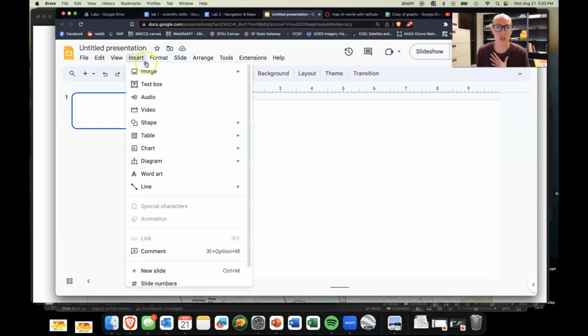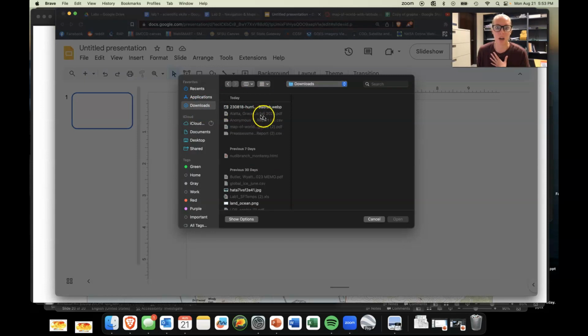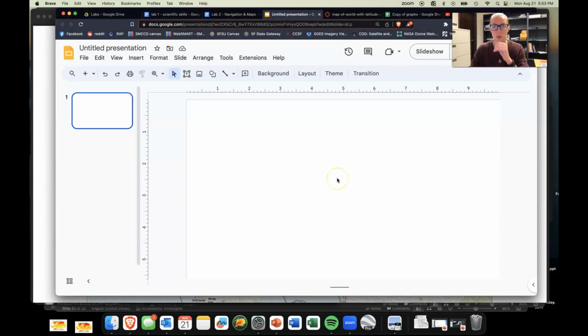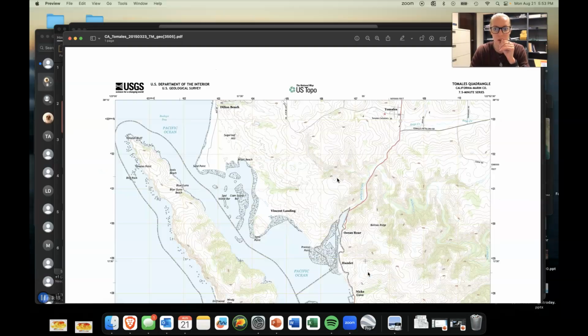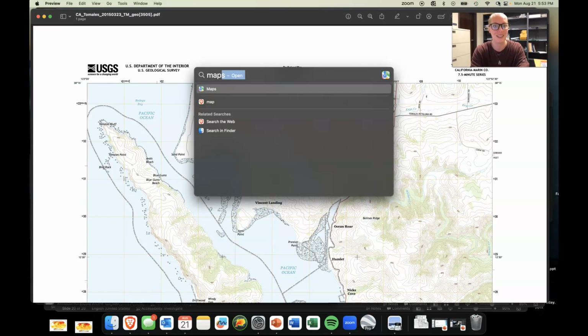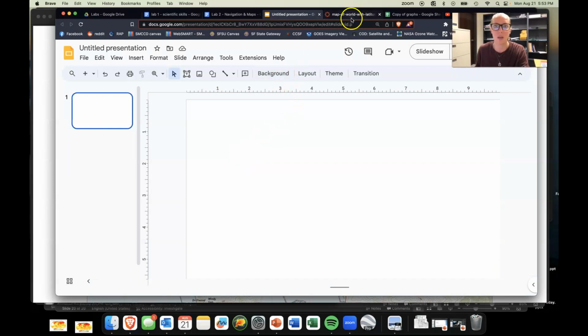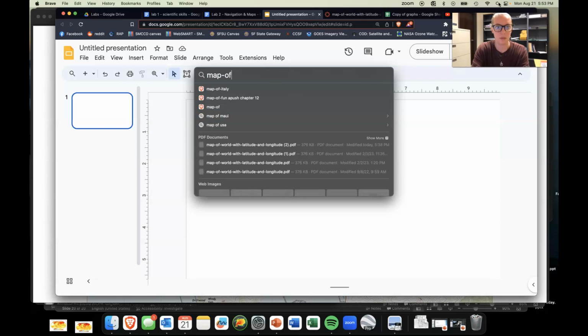So first we're going to do insert, image. I'm going to upload from computer because I have it in my downloads folder. Or I did. Oh, shoot. Okay, so it's just doing that. What did I call this? Awkward. Map of world. Okay. Map of world, latitude, longitude.